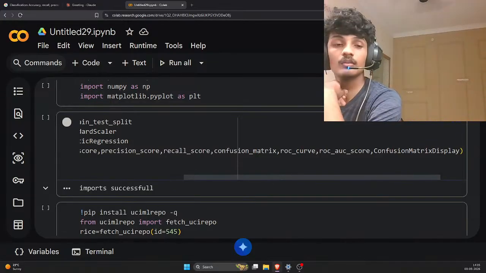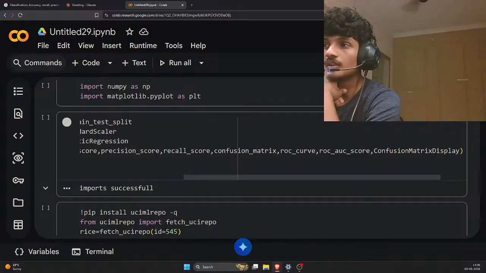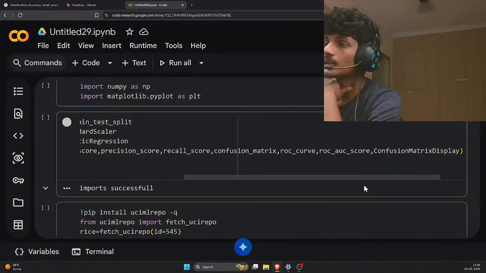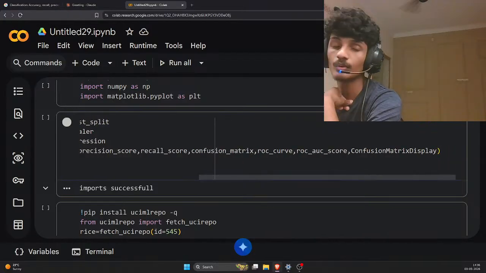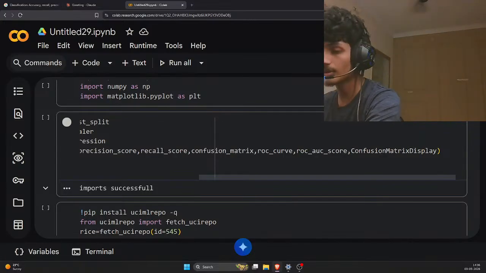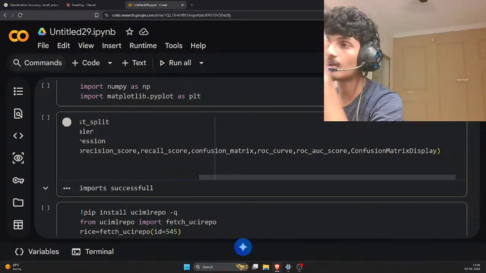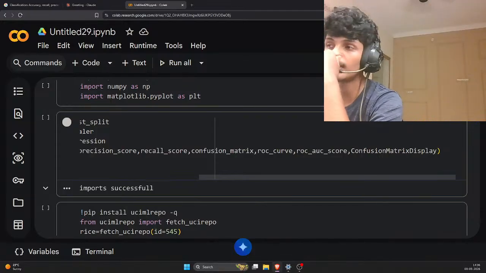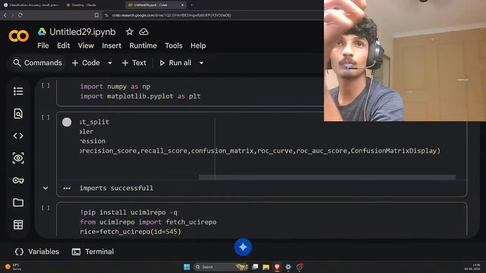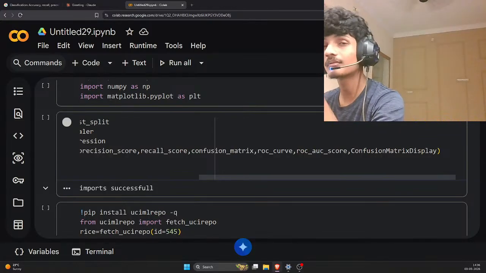ROC curve was receiver operating characteristic curve, where you plot the graph of TPR versus FPR. And ROC AUC score, AUC is the area under the ROC curve. Whatever area the line is covering in the TPR versus FPR graph is known as the AUC. The whole value of area is AUC. We could find it by integration, I guess. And confusion matrix is true positives, false positives, false negatives, true negatives.